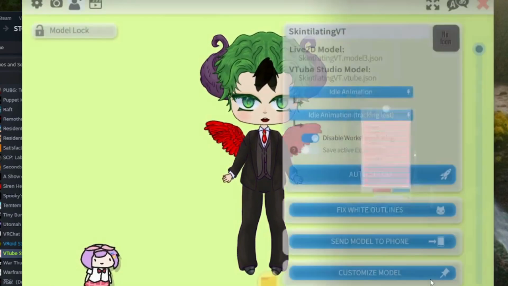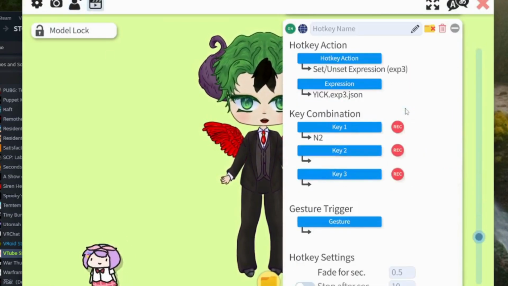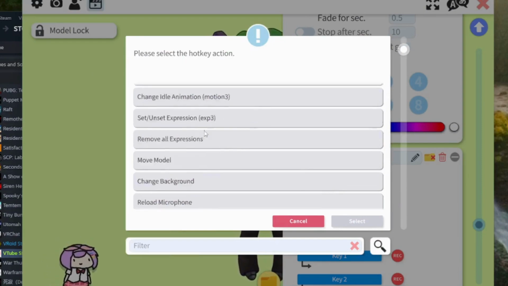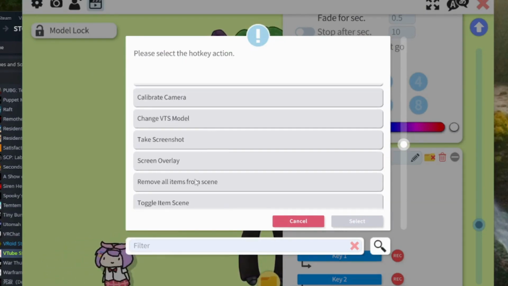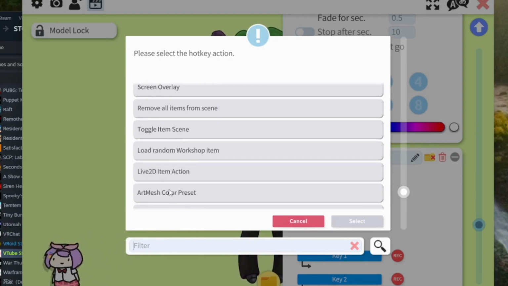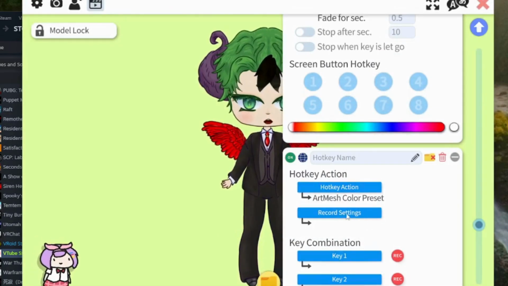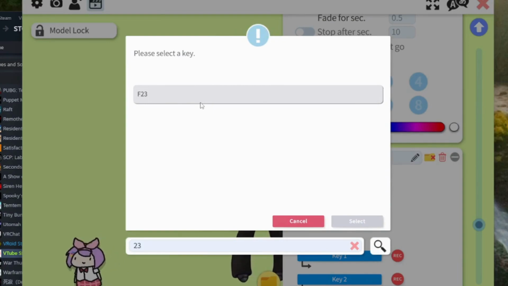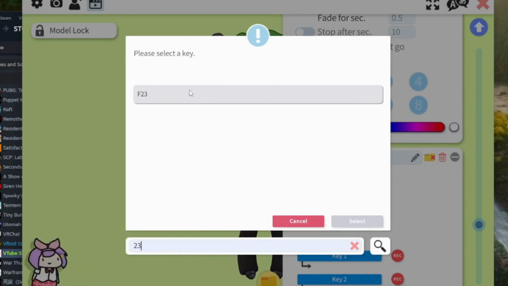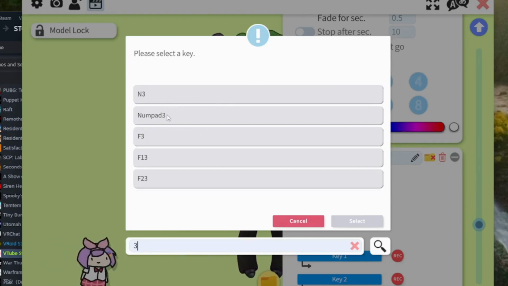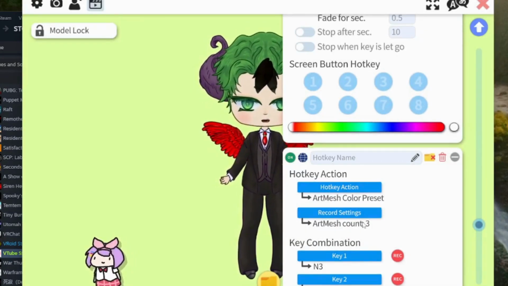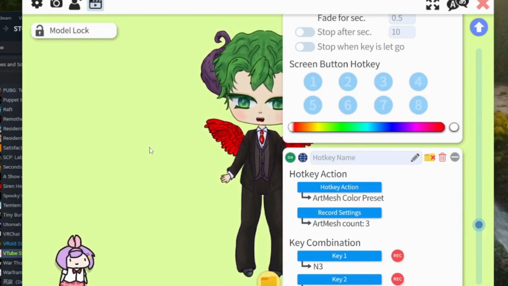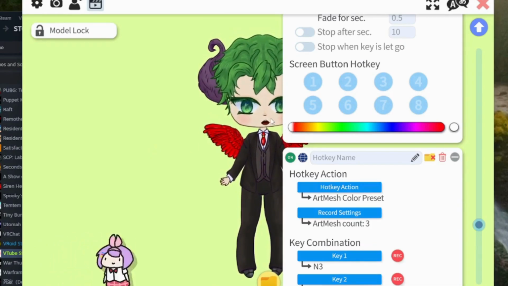But you can now press OK, go back to Hotkeys, your little plus sign. Here you are going to say Art Mesh Color Preset. Here you will say record setting, put in your hotkey and save, and then you can turn it on and off depending on your reveal. Lots of fun, awesomeness.